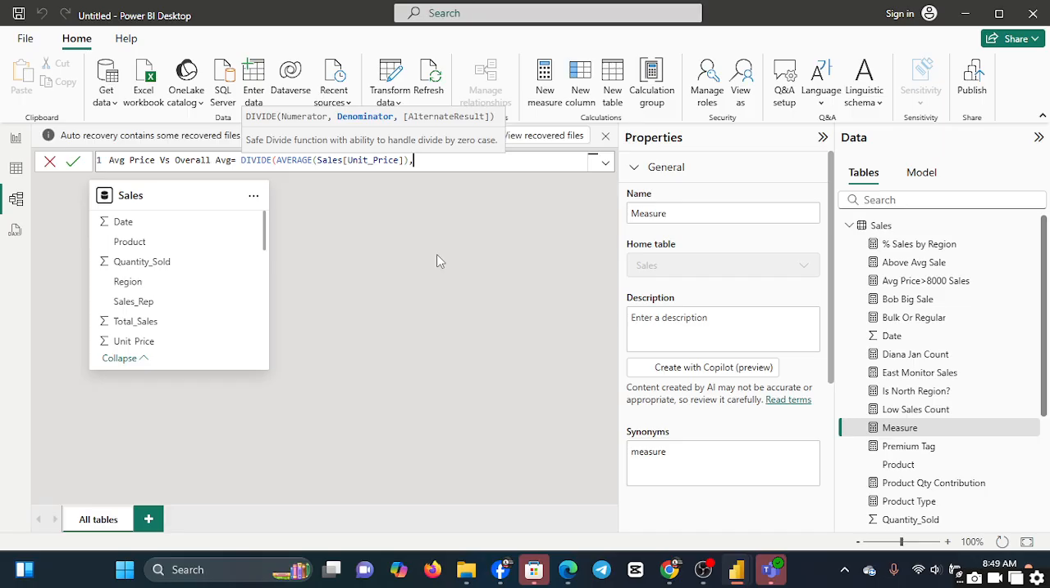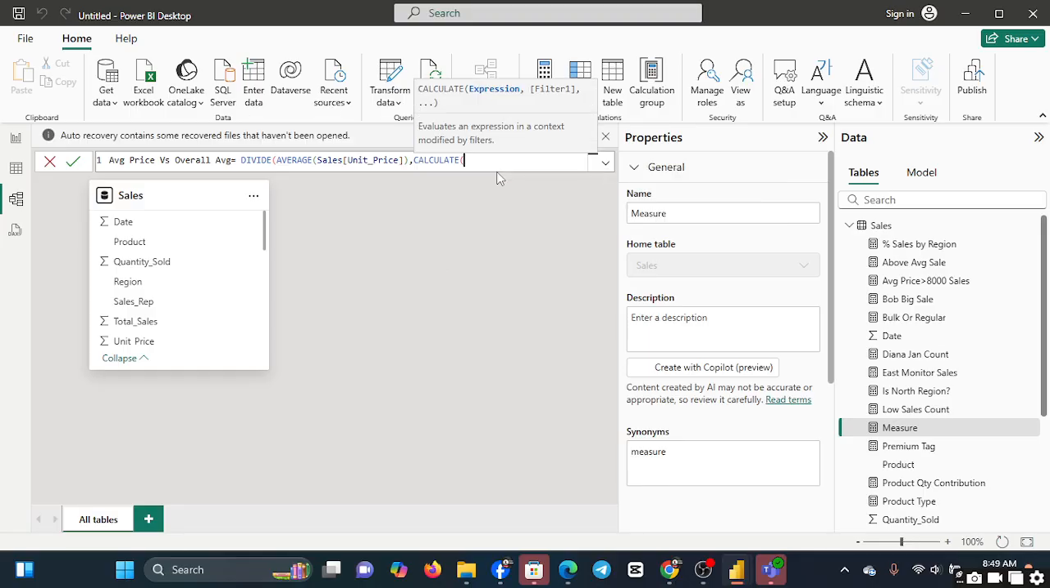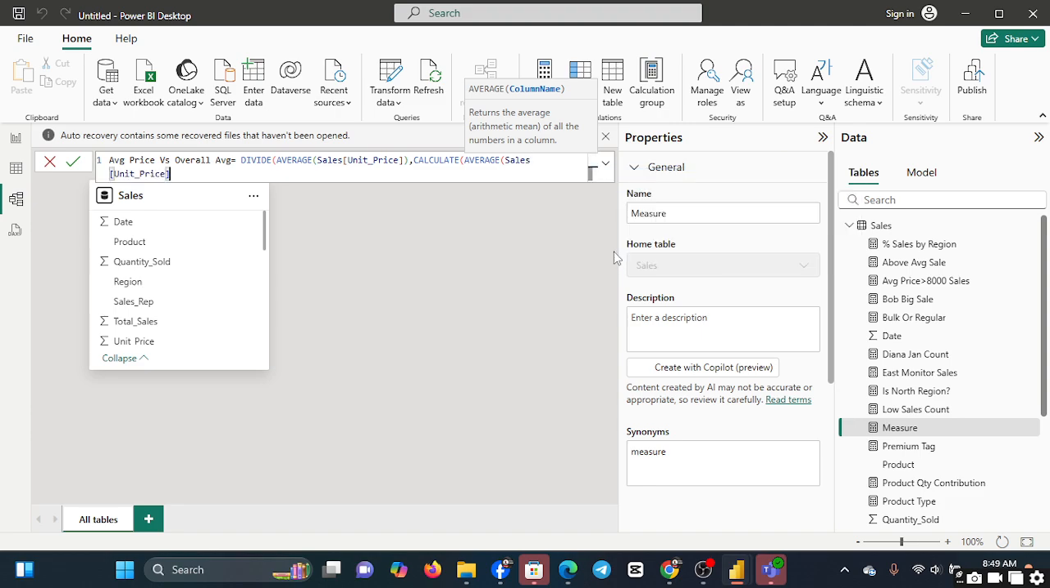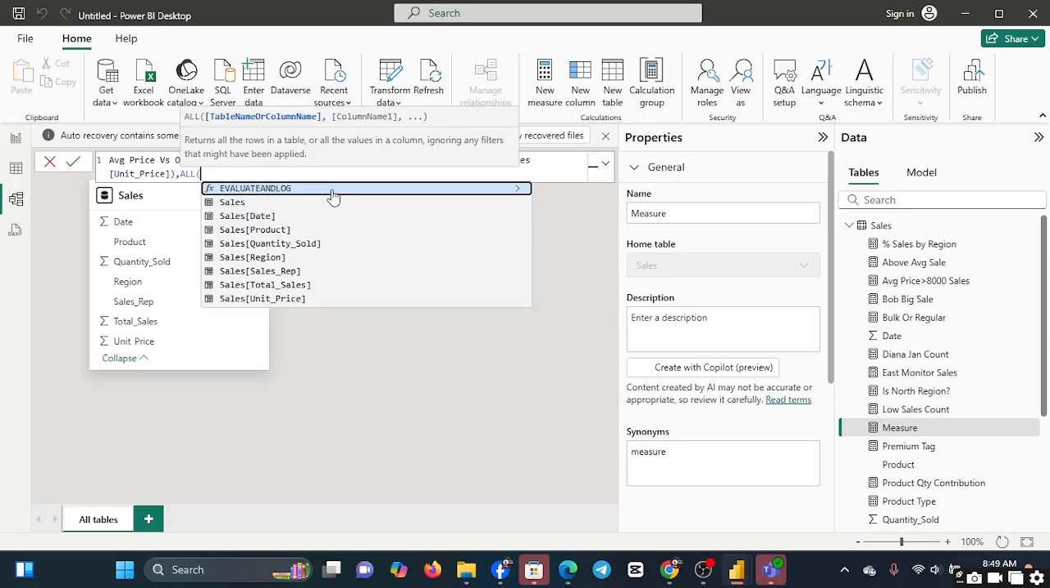So after you calculate the average of unit price, then also calculate the average of sales unit price. Click on this comma. Then after that you say all. We do it again. So we already divided it, then we calculate the average. So now say all.